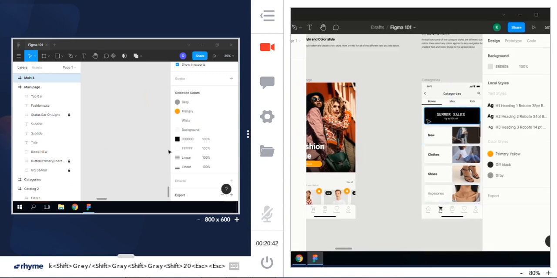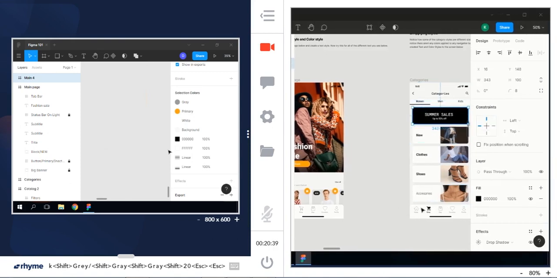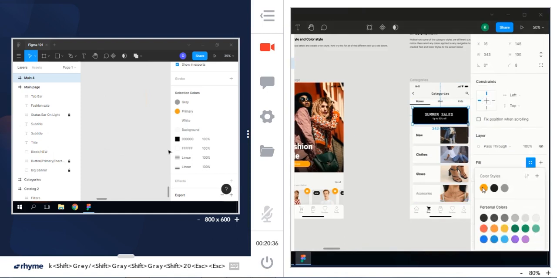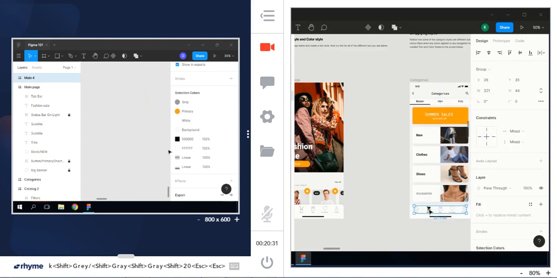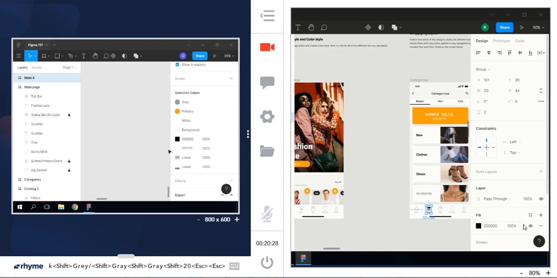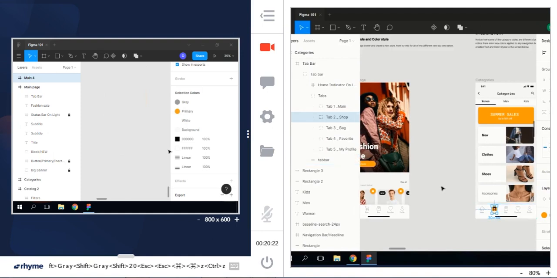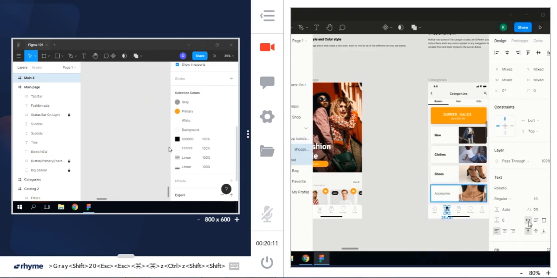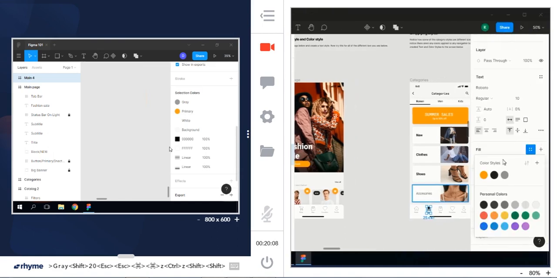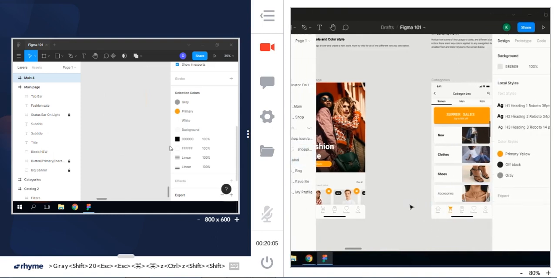Similarly, if I want to change the color of something, everything on here is black, but I want to change it to primary yellow. So I'm going to go in and change everything to primary yellow. Make sure, like I said, that everything is selected, otherwise it won't come up correctly. So I want to change the label and the shop icon, all of that, to yellow. And like I said, these are now all connected.